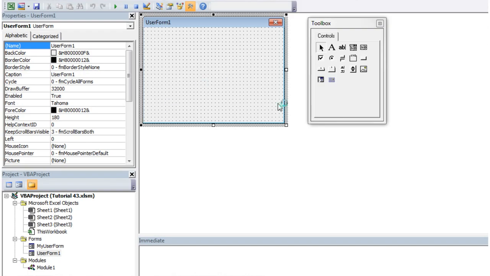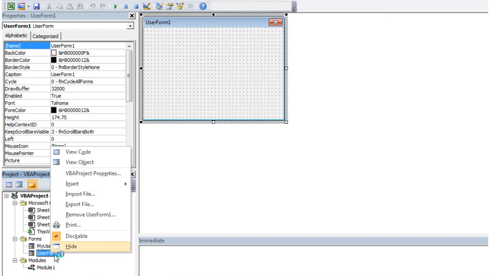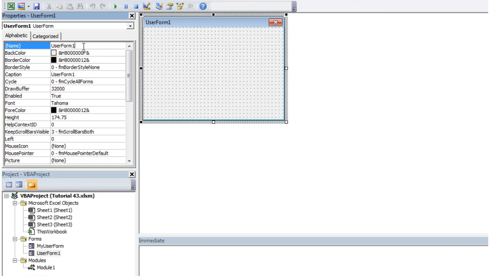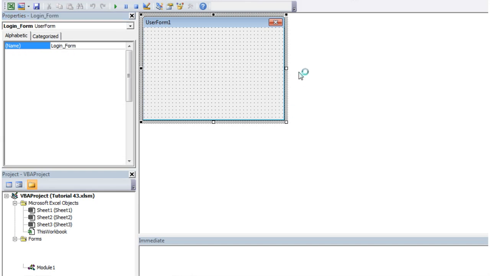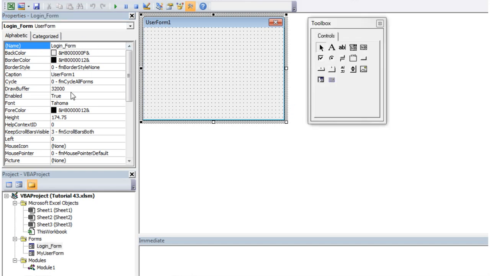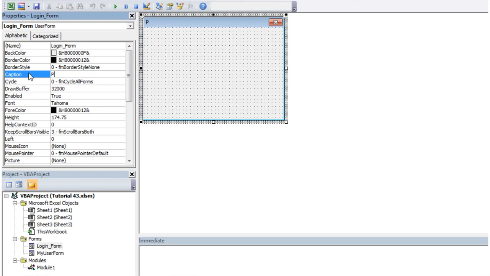And then what I want to do is just, when you open the workbook, it opens up this one. So first of all, let's just go into our properties and rename that. Login underscore form. I'm just going to call it login form, and then caption is going to be please provide username and password.